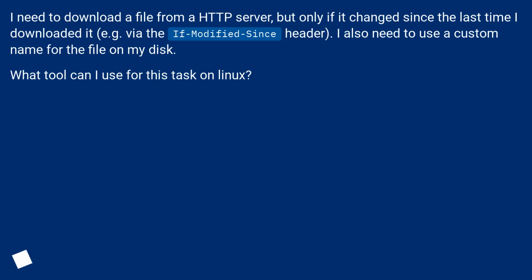Download file via HTTP only if changed since last update. I need to download a file from a HTTP server, but only if it changed since the last time I downloaded it, for example via the If-Modified-Since header. I also need to use a custom name for the file on my disk. What tool can I use for this task on Linux?